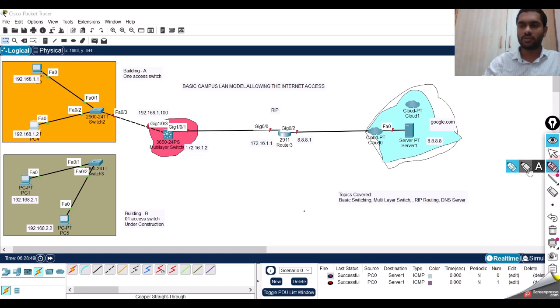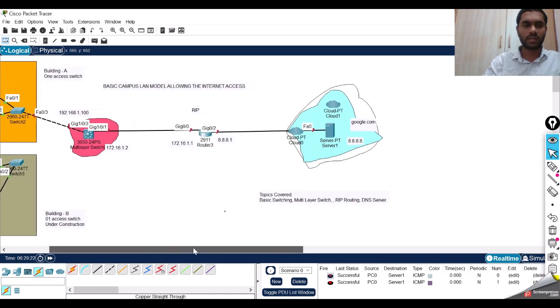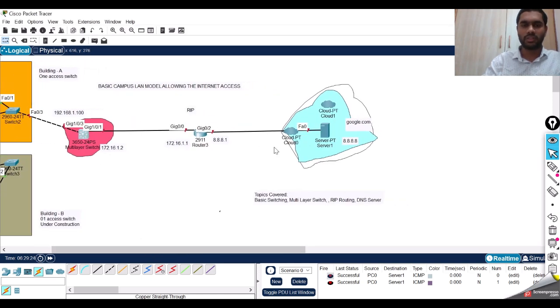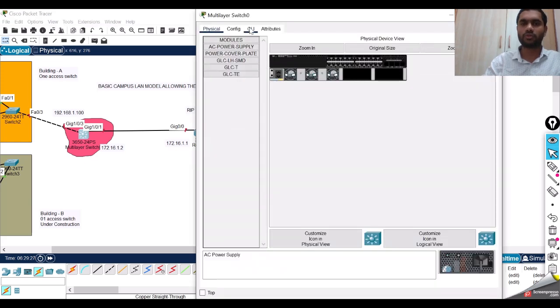Here I am also using one access switch in building A. The job of this access switch is that we need not configure anything; it is just acting as a mediator connecting the computers to the core switch. In both of these buildings we need not make any configurations because all are in VLAN 1. These computers are also in VLAN 1. I haven't made any VLAN changes here, I just kept everything in VLAN 1. Moving further, let's go to the configurations on the multi-layer switch. This multi-layer switch is also called the core switch for my company.